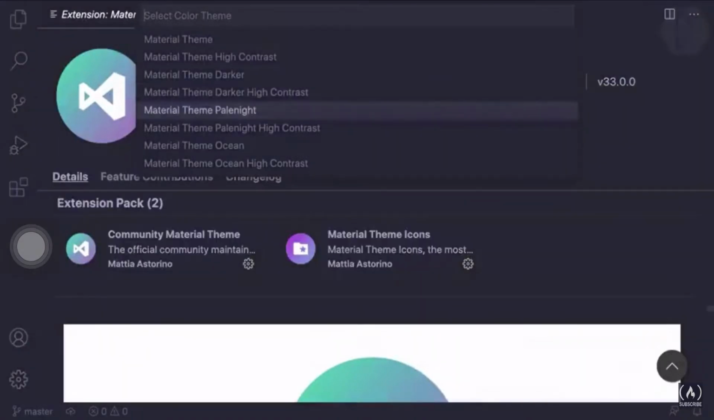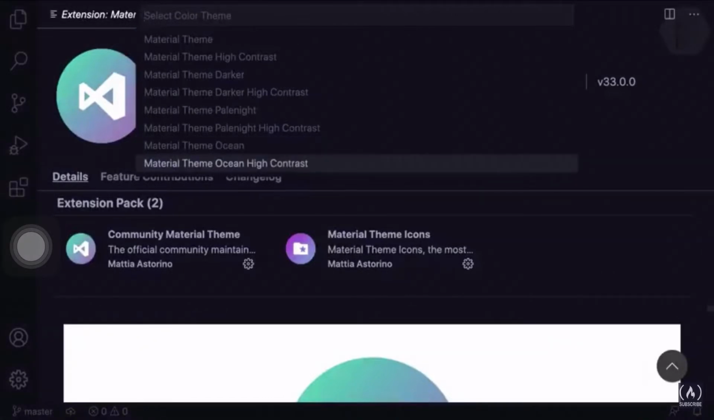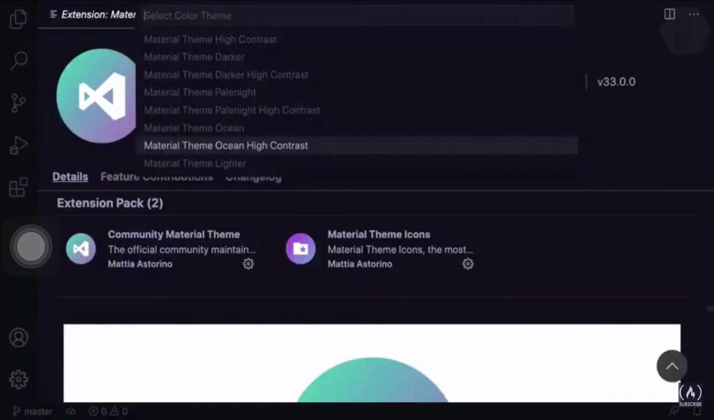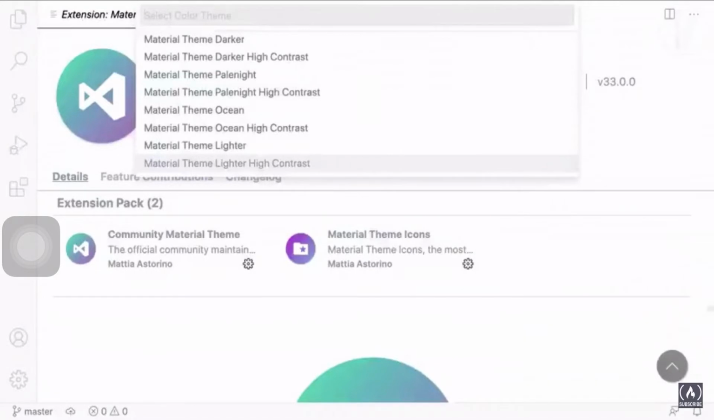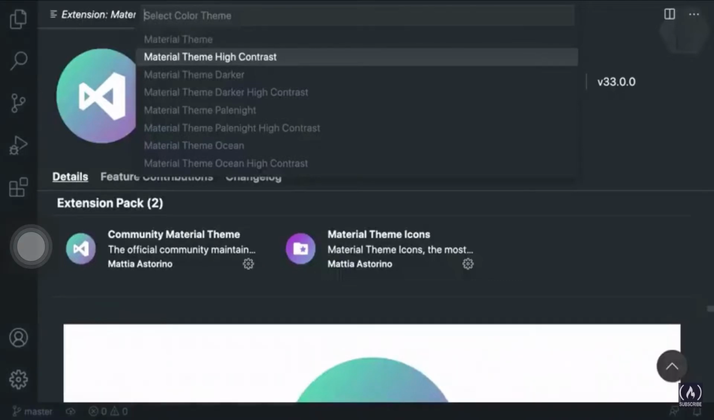But we also have Palenight. I prefer this Palenight when you are working late at night without much light in your room. Then I prefer obviously the dark one. The ocean one is best suited for night if you are working in very low light. And obviously always try to have a high contrast, because the high contrast gives more softness to your eyes. Then we have a light one, which I totally don't like because it strains your eyes. So this is the Material Theme.